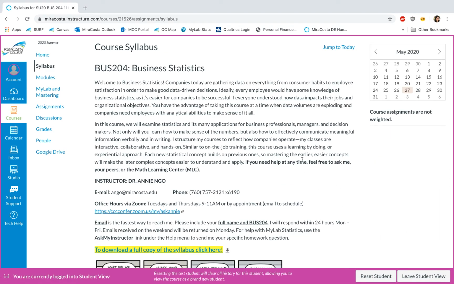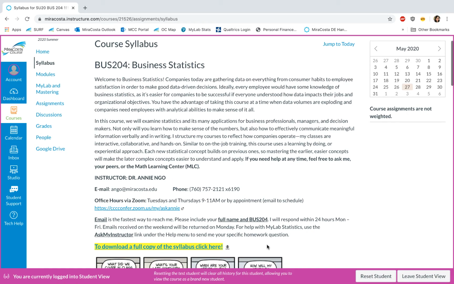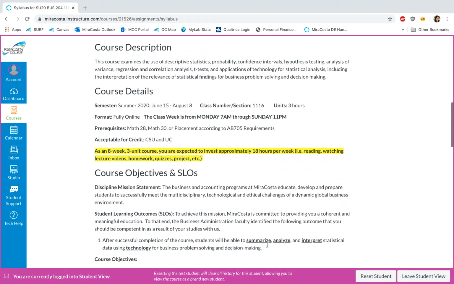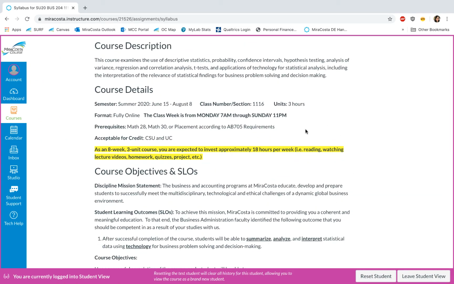On our course syllabus page, you'll see a brief introduction to the course, as well as my contact information. And in the blue-yellow link here, you can click on that to download the full syllabus and review it carefully. Scrolling down, you can also see the course description and details. This is an 8-week, 3-unit course, so you are expected to invest approximately 18 hours per week doing the reading, watching the videos, and the various assignments.